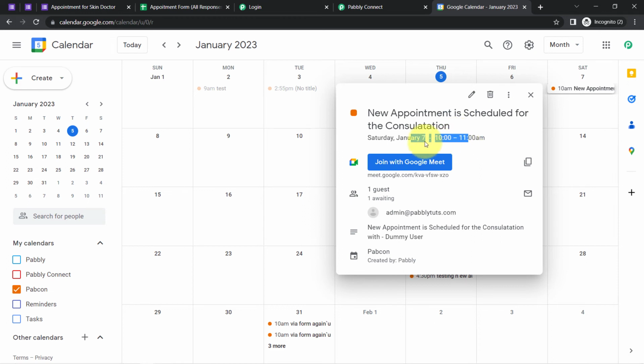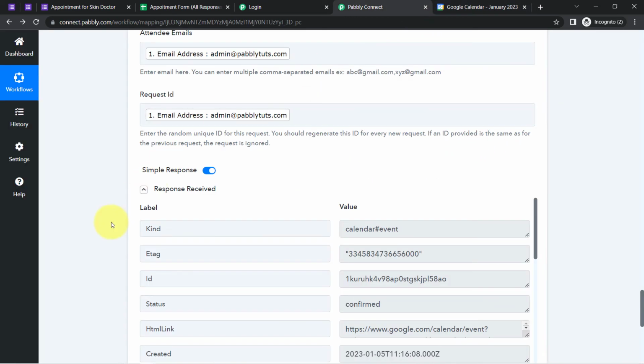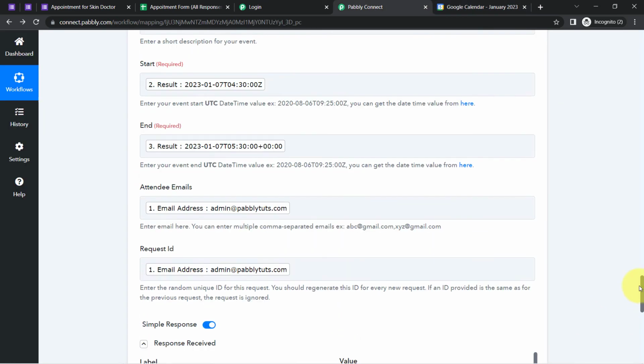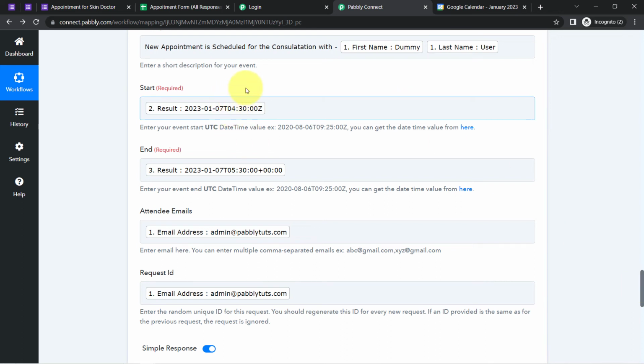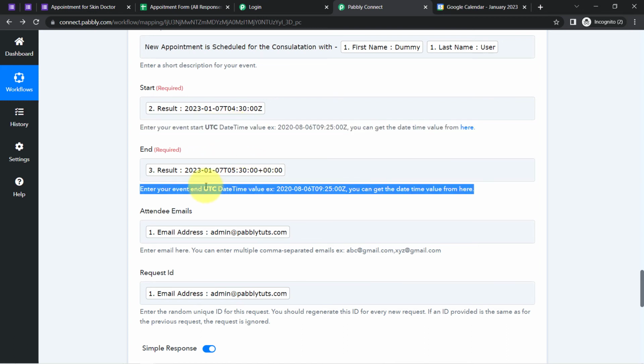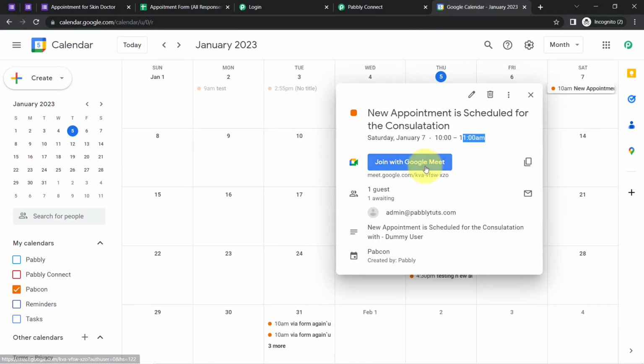Okay, and let me even show you that currently we have the date and time as 10 a.m. and 11 a.m. but remember the value which we had to map was quite different. It was actually 4:30 and 5:30. So that is why it asked us to provide the values in the UTC format, so that when the meetings are scheduled in this particular calendar, it will take the exact value which we add at the time of Google form submission.